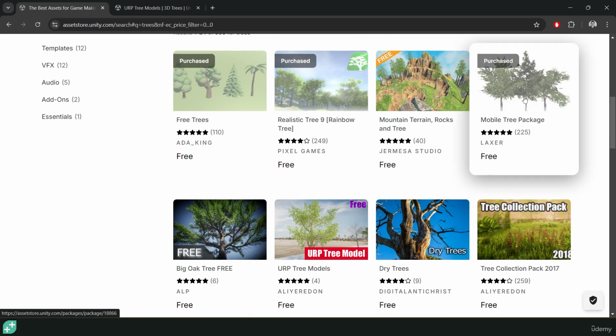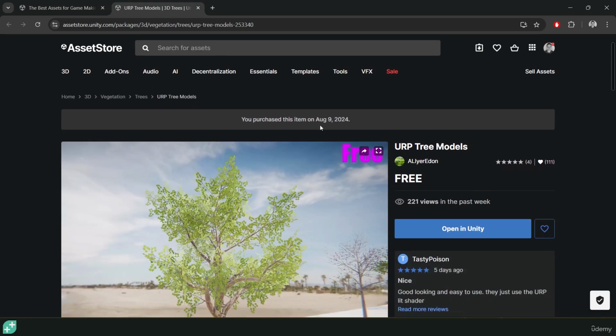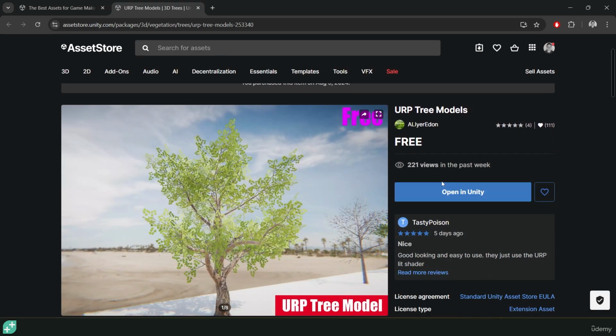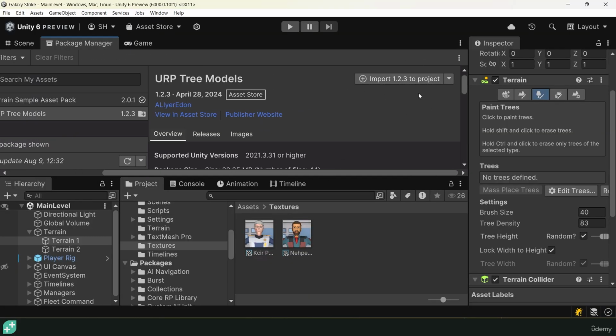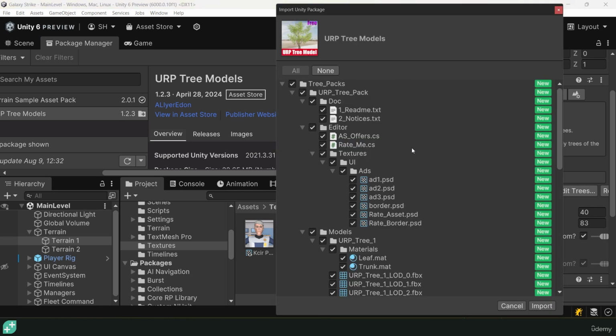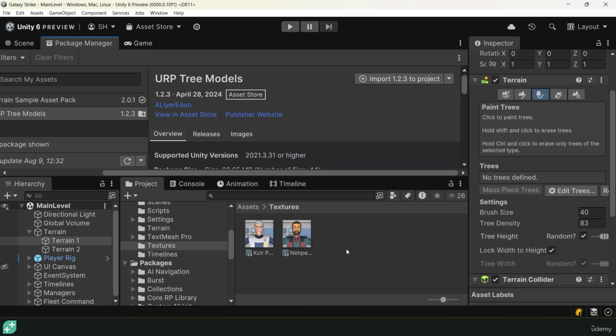Then we'll swing on over here. This is still a great package, but we've got a few more manual settings that we'll need to tweak to get things working properly. So with my URP tree models package open, I've already got this added to my assets, so I'm going to click open in Unity. With my package manager open, I'll slide it over to the very top right. I've already got this downloaded because I've used it in other projects. If you haven't downloaded it yet, you should see something like a download button. Once you have that downloaded, I'll import it directly into my project. With everything selected, I'll import all.